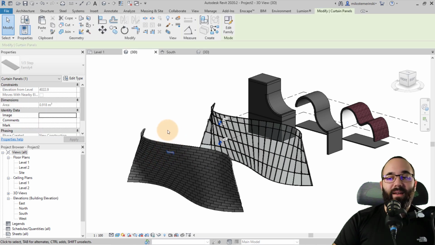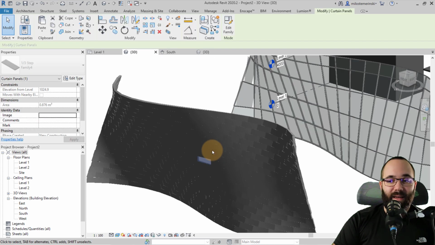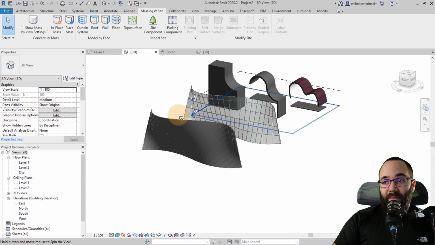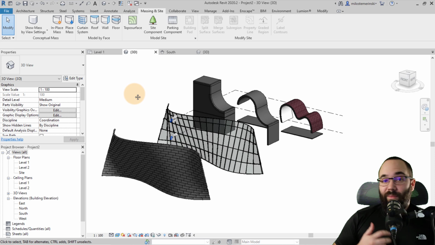And even though it was constructed in the massing environment, the surface is gone, but all of the building elements, all of the panels, are still there. And that's basically how you complete these complicated shapes. So I hope you have learned a little bit more about massing in Revit.